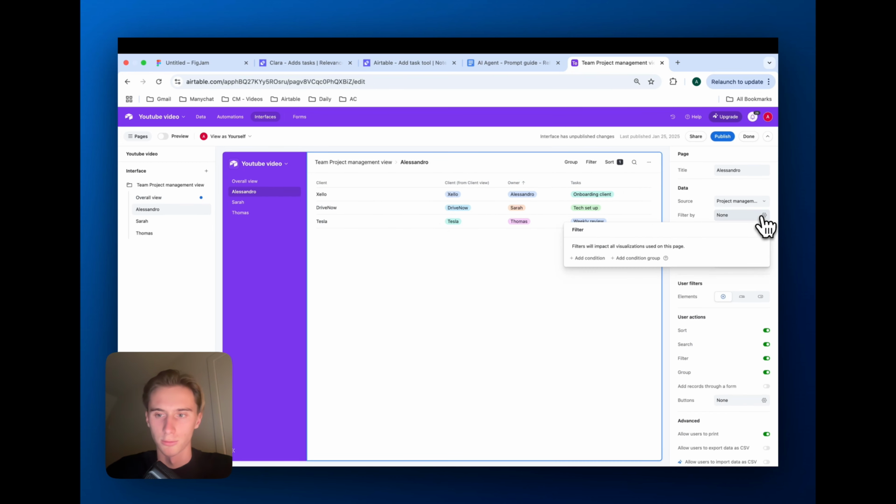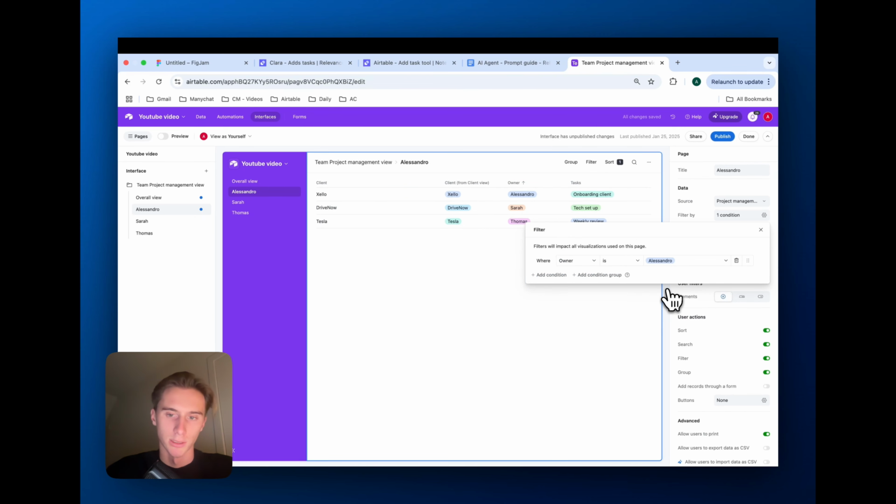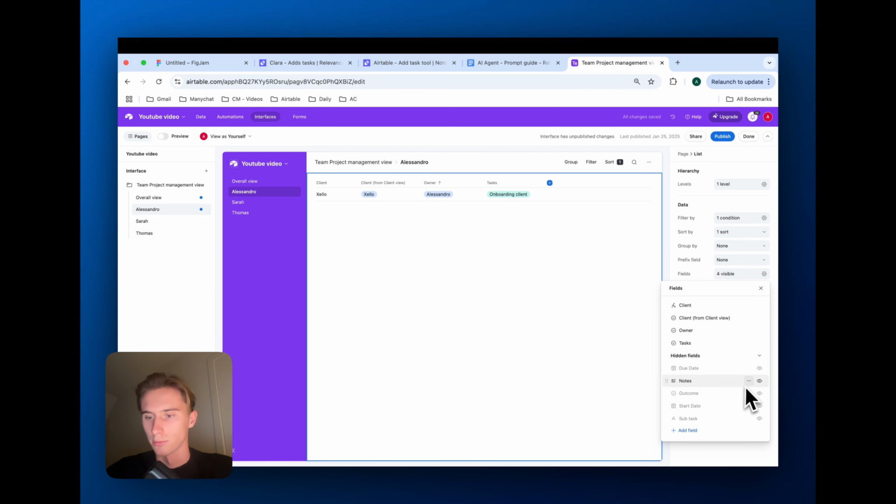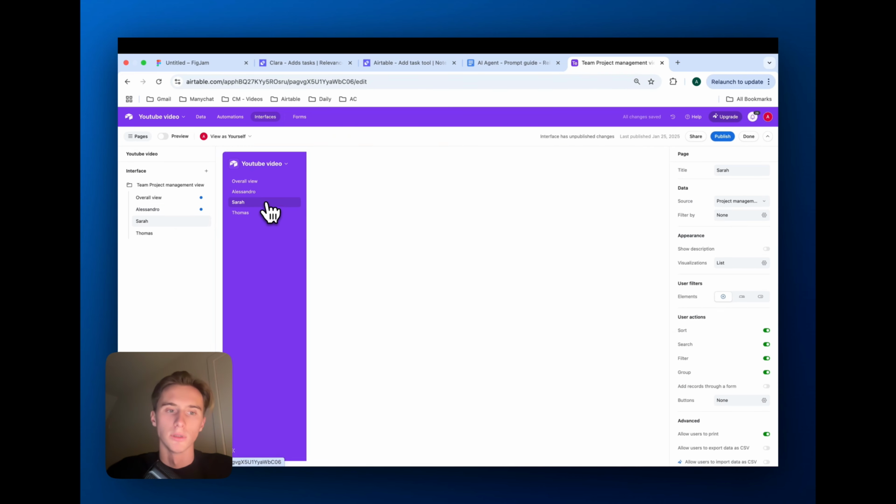Here, we're actually going to add a filter. And the filter is when the owner is Alessandro. What this will allow you to do is just see the tasks that Alessandro needs to complete. Again, here we're going to add all of the filters. We could have done this before and not do more work, but yeah, whatever. So this is what we're going to do, like that. Boom, that's done. And then we'll do the same for Sarah.